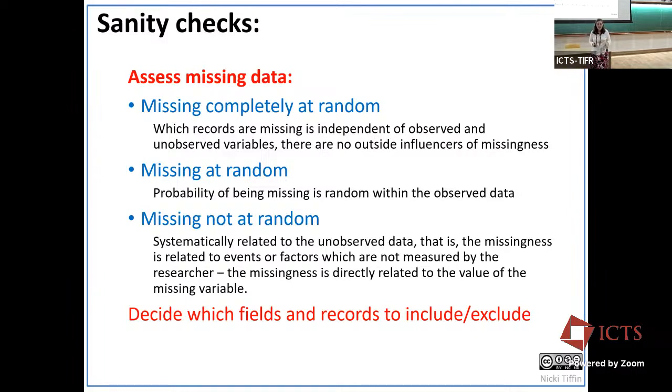So this last slide is just a really big flag not to ignore the missingness of data, to take it seriously and understand which data are missing and what are the drivers that cause those data to be missing. So just flagging that. And I think that's me.